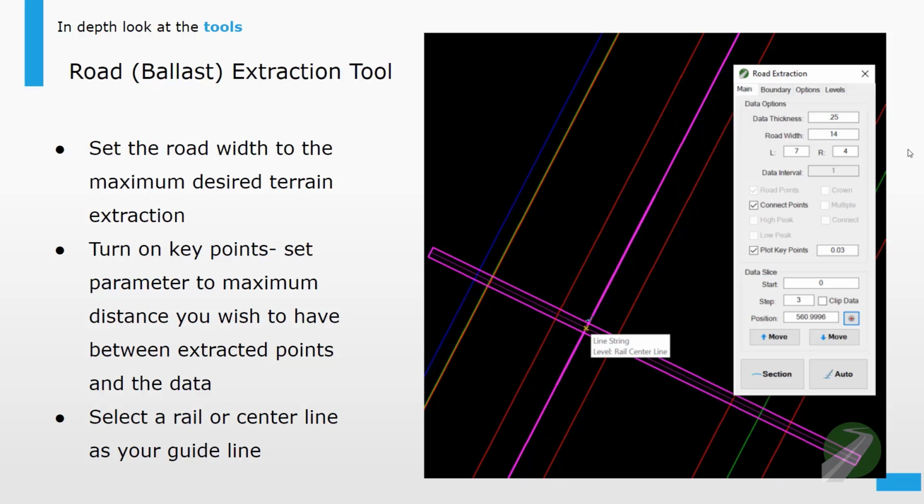First, set your width to what your maximum desired terrain extraction will be. This can go beyond any break lines that you may have. Use the key point setting and set the parameter to the maximum distance you wish to have between extracted points and the data. You're going to select a rail or center line as your guideline.